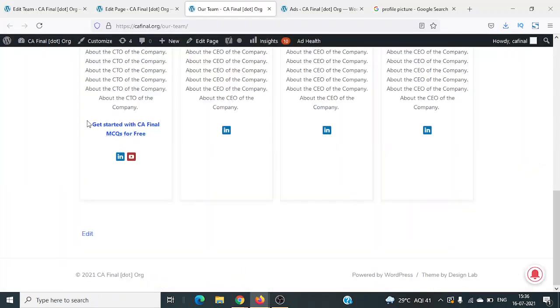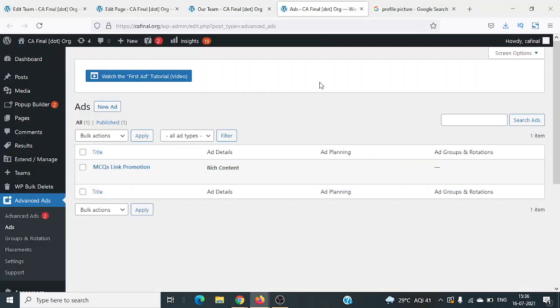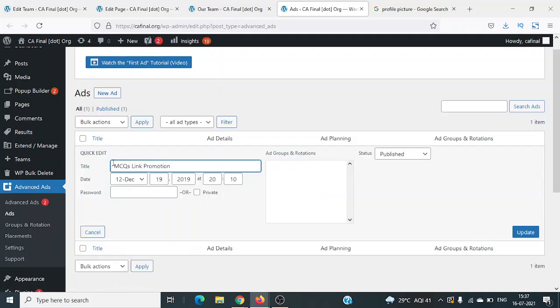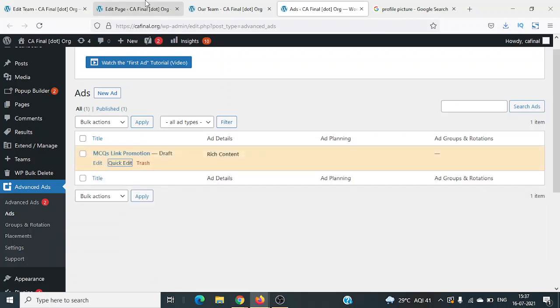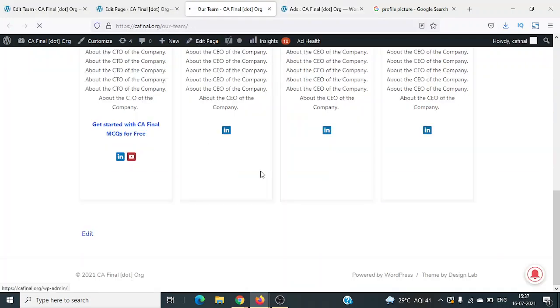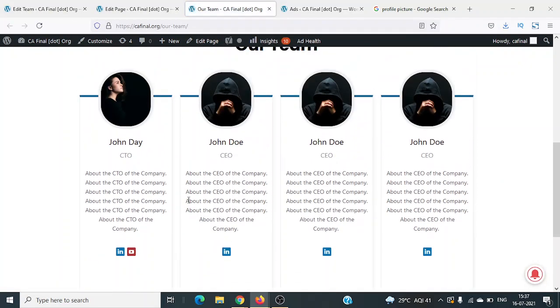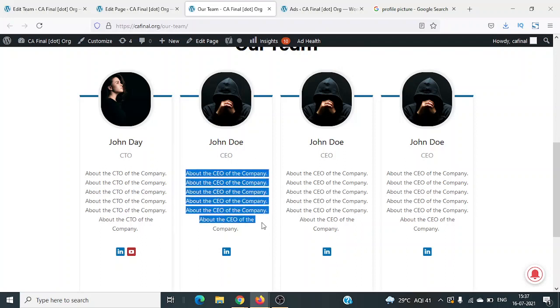So don't bother about this text, Get started with TMCQ for free. This is basically the ad insertion which I put in here. Let's say if I just quickly edit this and I put it in draft and I update this, and now if I refresh this page, it's gone. So see, basically everything is in line. If you're keeping the description of equal length, it definitely is going to look symmetric. On the other hand, you can use the custom CSS tag, and you can make them the same height.